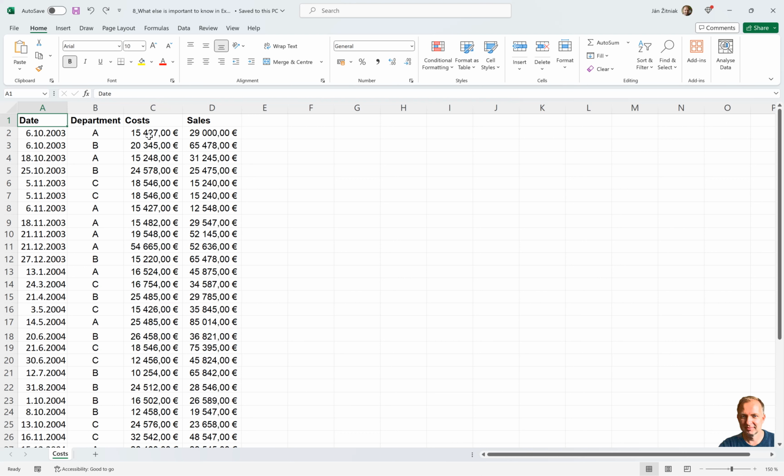And cost and sales are in euros, also in Slovak format, but I hope it is understandable for you. So we need to calculate the costs or sales, summarize these values by department. In a common way, it is very difficult or not so effective, so we use a pivot table.